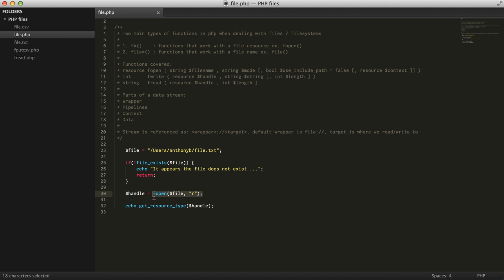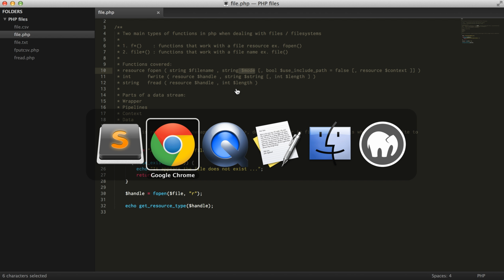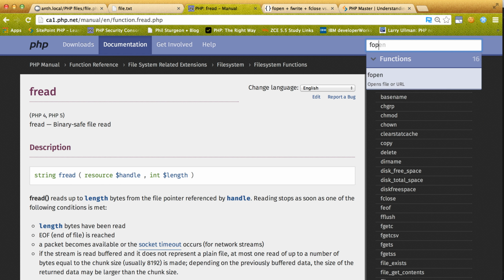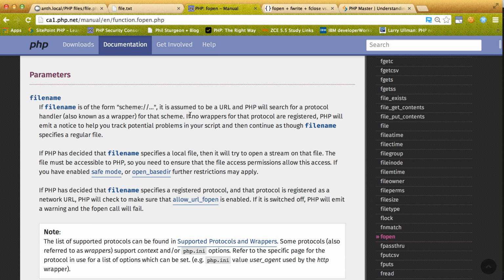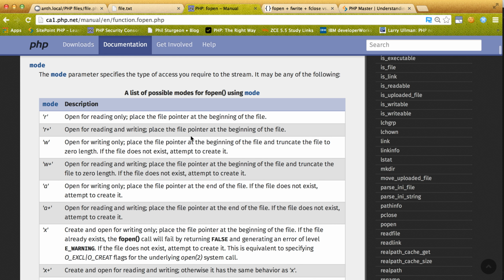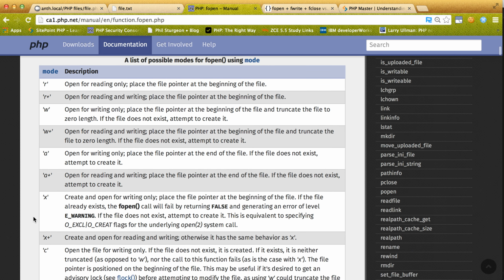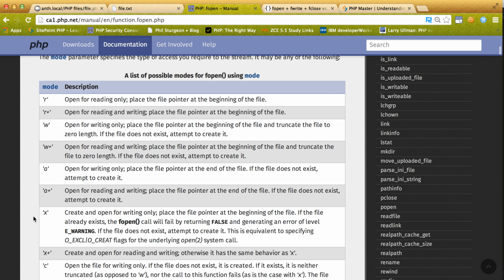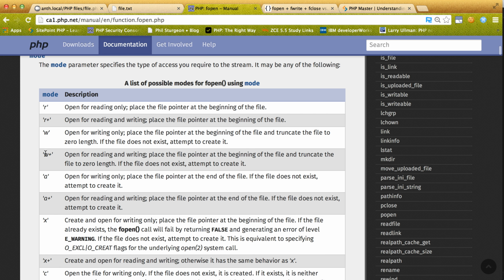Okay, so first we have to define a resource using fopen. We're going to pass it the file we specified, and second, we're dealing with an actual mode. The modes we have are specified on this page. Look at fopen. We have read, write, append, all of these modes. We're only going to be looking at read, write, and append in this video. Please go to this page to play around with these and understand them further.